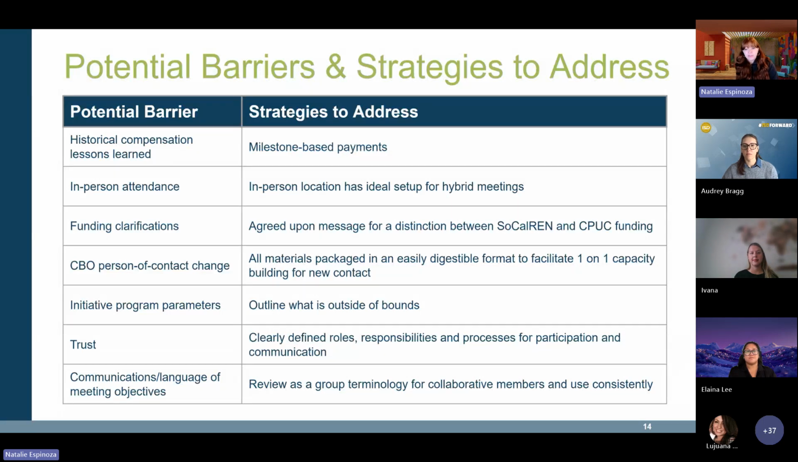Trust is really, really difficult. We implemented clear roles and communication processes with the community-based orgs to build that consistency and that confidence, and saw that we didn't lose that throughout the collaborative process. In addition, communication and language, we speak in a lot of jargon, especially in the energy efficiency world. So we wanted to start off strong by aligning on key terms and objectives so that everybody would be speaking the same language throughout the collaborative process.